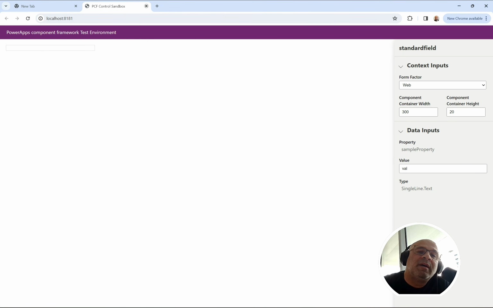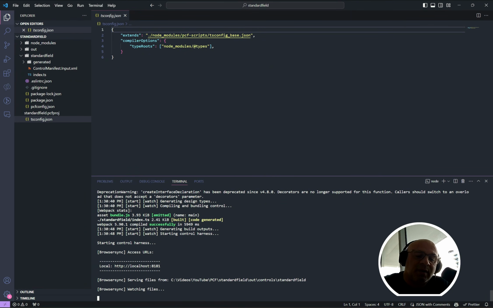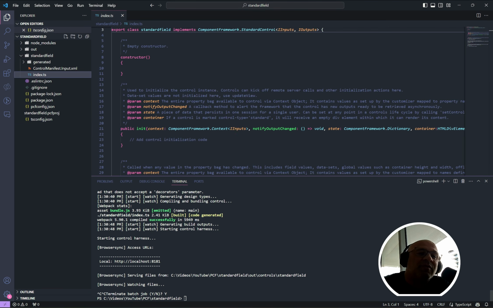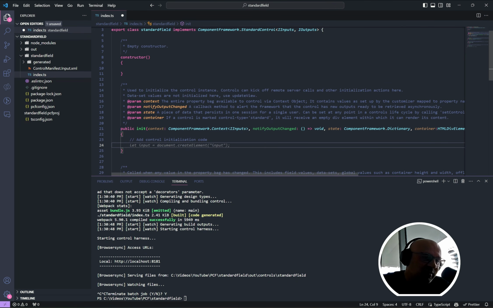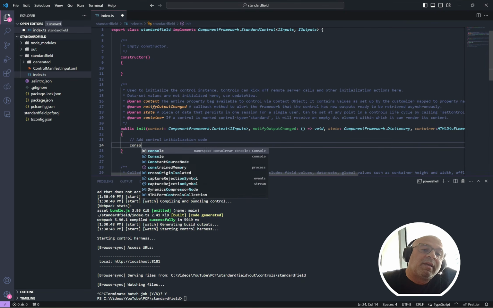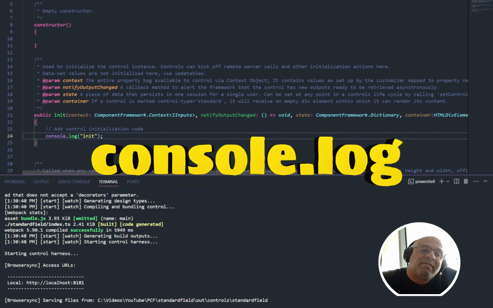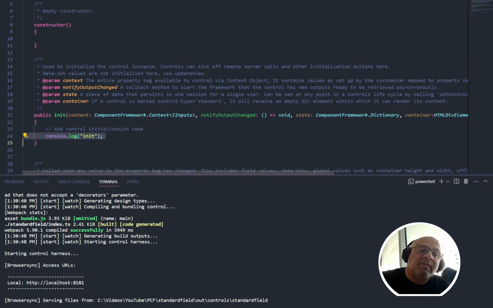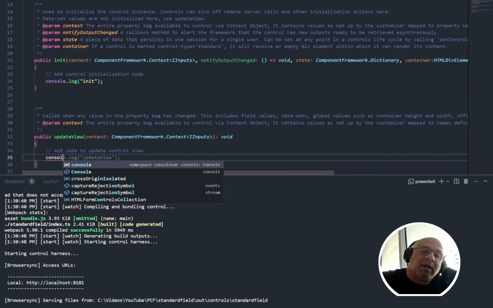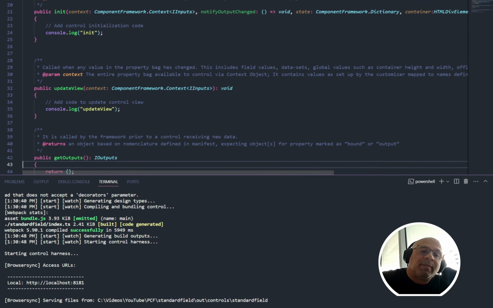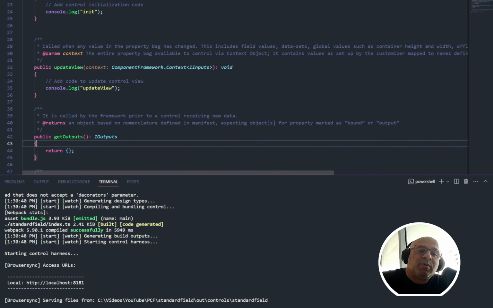So let's go ahead and close this, because what I want to show here is to add some code, and I think this is a really useful way of trying to understand the flow of things. All we're doing here is JavaScript and TypeScript, and so we're building this out just like you would if you're building out your web resource, you can put in commands like console.log, right? So I'm going to put in some commands here. We've got console.log in the init. I'm going to do console.log in the updateView here. And I'm going to do one in the getOutputs as well.